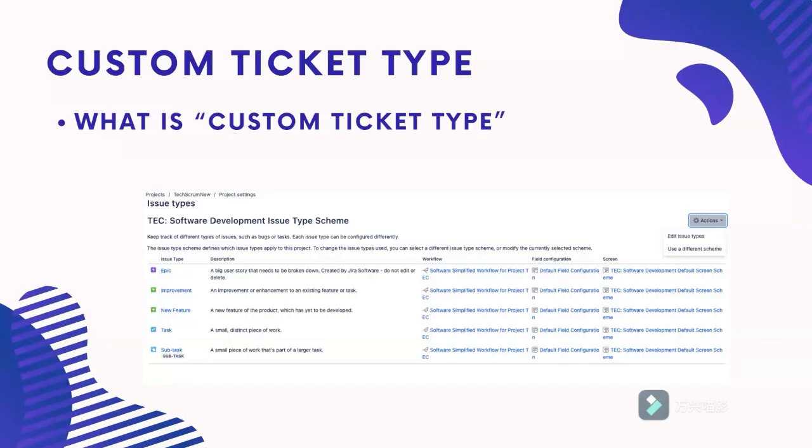With TechScrum, we are building flexibility into the system by allowing users to create custom ticket types, enabling teams to design workflows that match their unique needs instead of being forced into a rigid structure. Let's take a look at how it works.